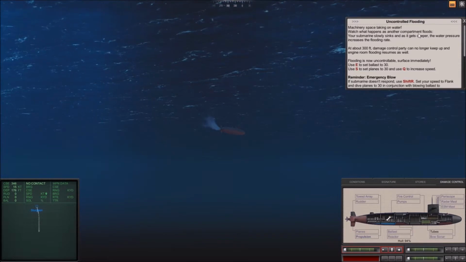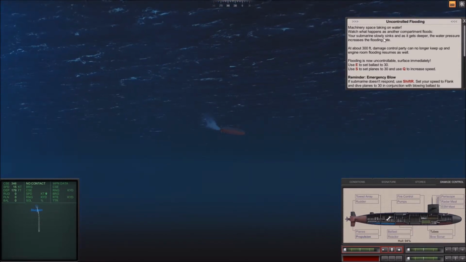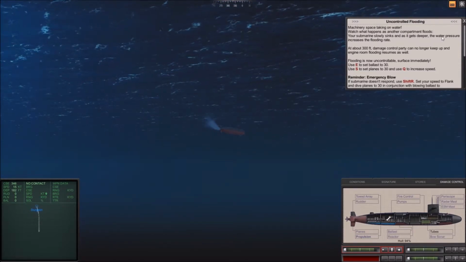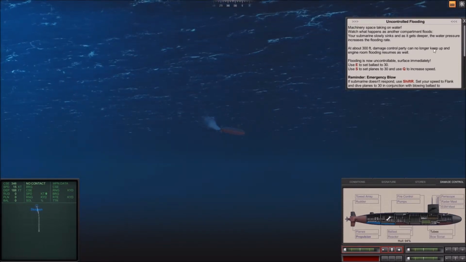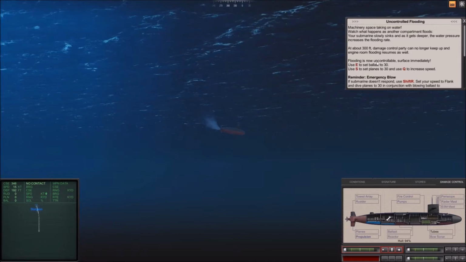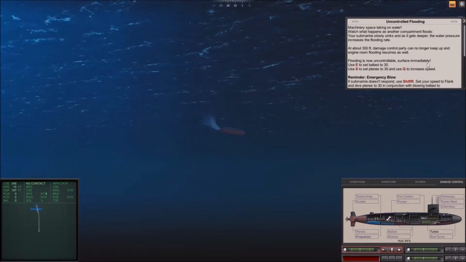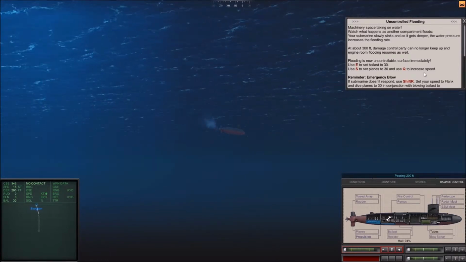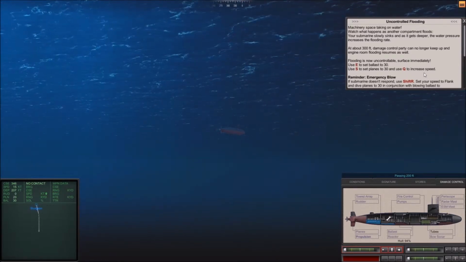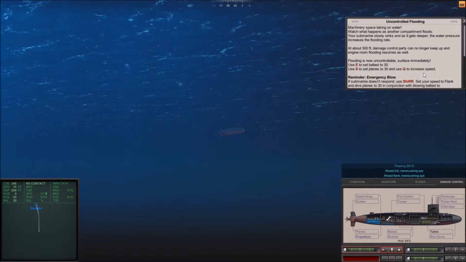Watch what happens as another compartment floods. Oh no. Your submarine slowly sinks, and as it gets deeper, the water pressure increases the flooding rate. At about 300 foot, damage control can only keep up with engine room flooding. Flooding is now uncontrollable. Surface immediately. Press E to set ballast to 30. Use S to get that to 30, and speed up.